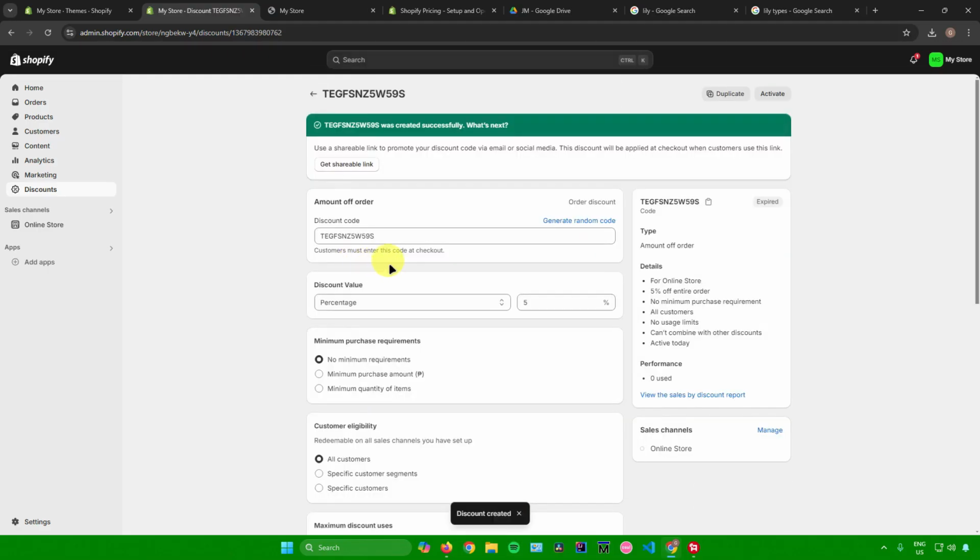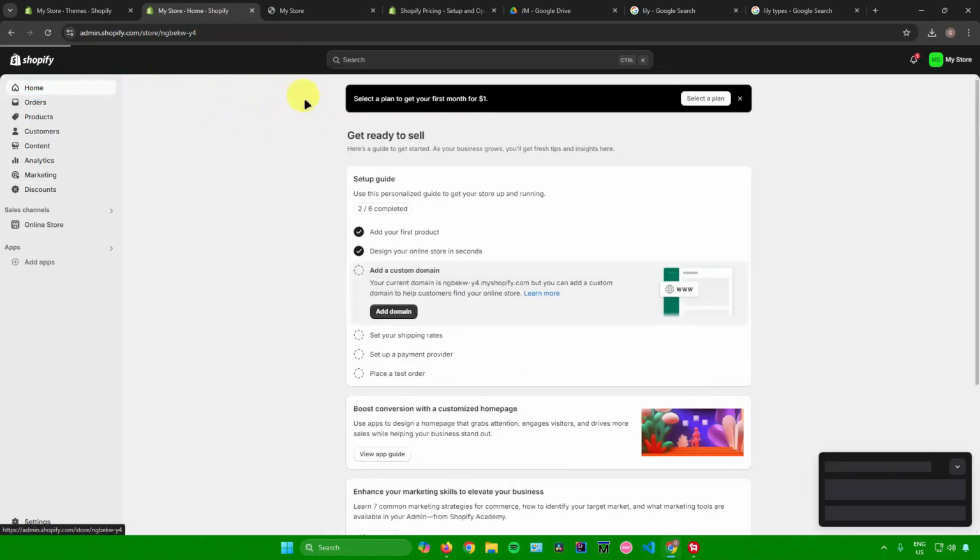And then there you go, your discount code has now been created. And then after that, you'll also get a shareable link right here to promote your discount code via email or social media to your customers. And then after that, you are now done. So yeah, that's pretty much it on how to use Shopify for your flower shop.